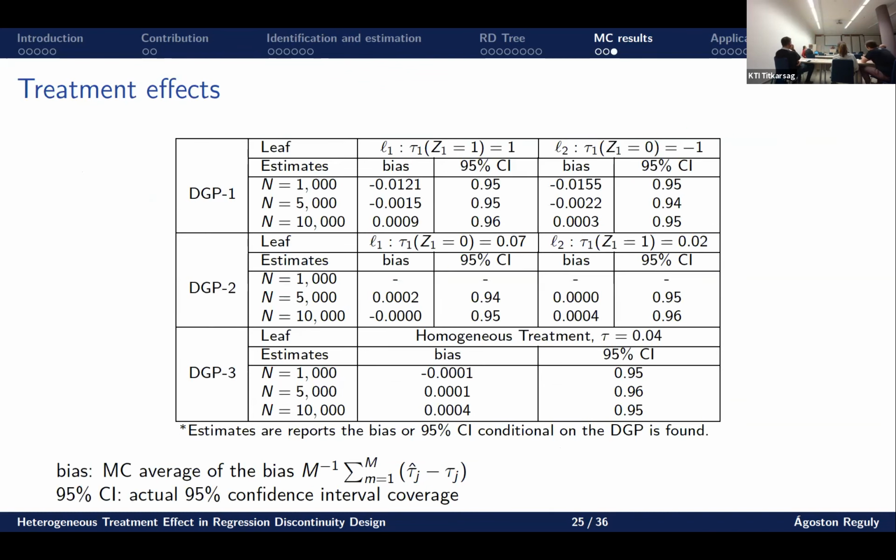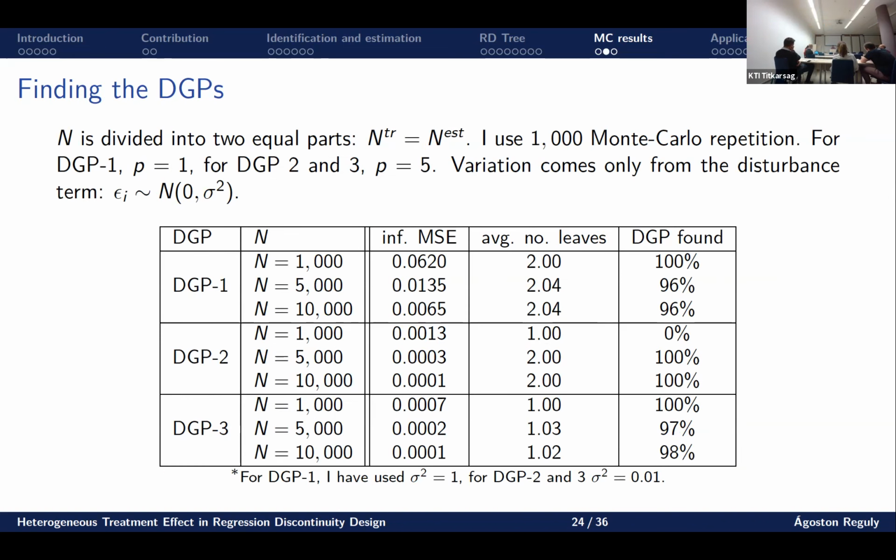Okay, I also have a question. I do not understand why it worked better in two of the three cases if the sample size was small. I would expect the opposite. So in the first and third DGP, when the sample size was 1,000, it worked perfectly. But if the sample size was 10 times larger, then the success rate was lower, 4%.